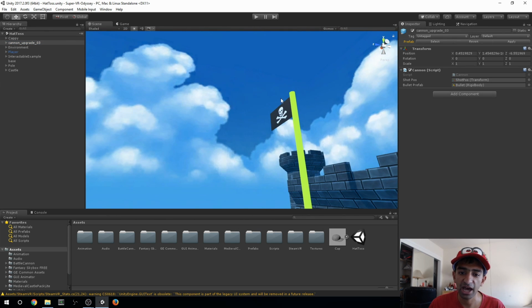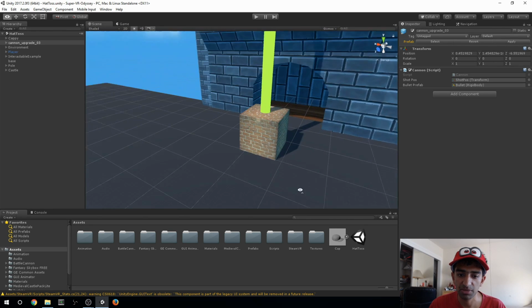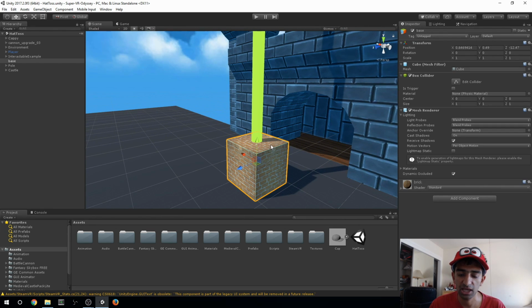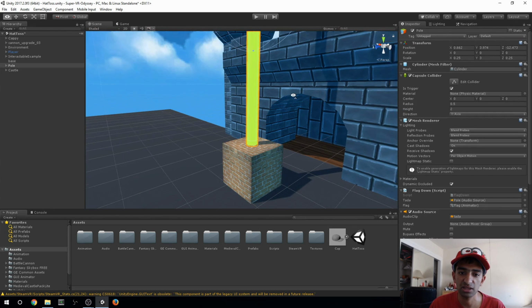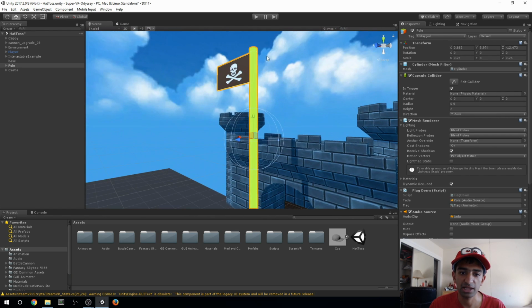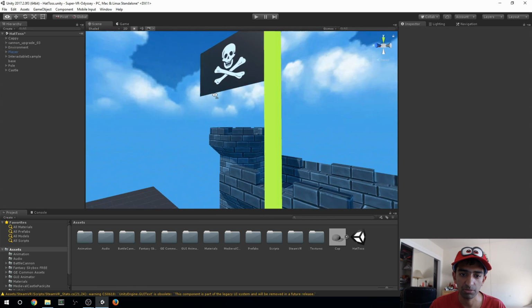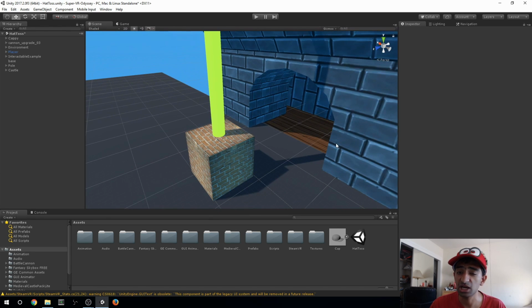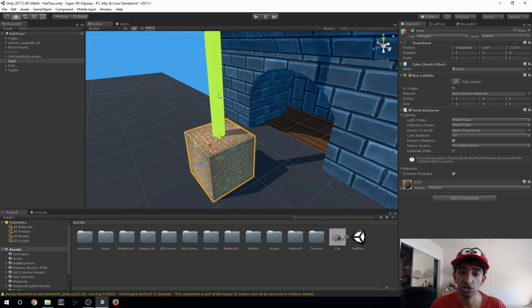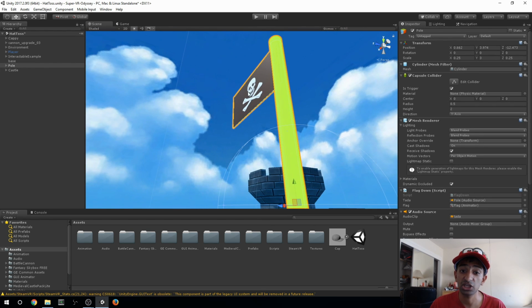Last but not least, we have our little flag here. This is basically just made of three components, a brick and the pole. And the last but not least is this little pirate flag that I was able to put together. Surprisingly, they're all done using just standard primitives. That's a cube, cylinder, and a cube that I shrunk down a lot.